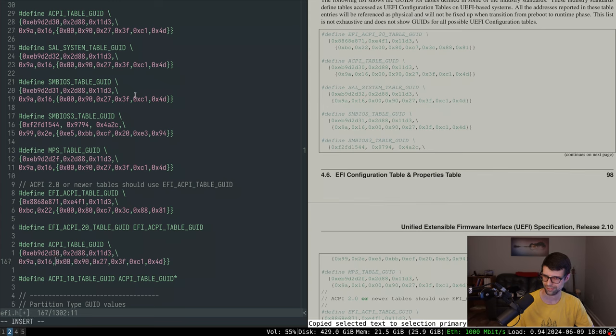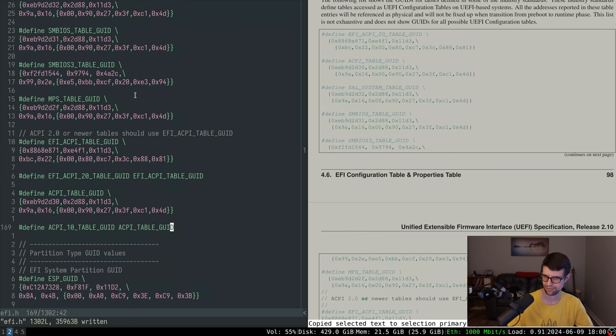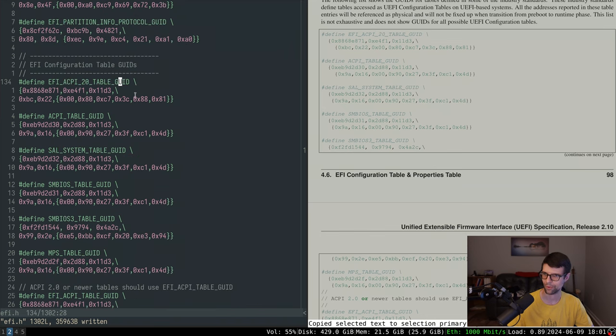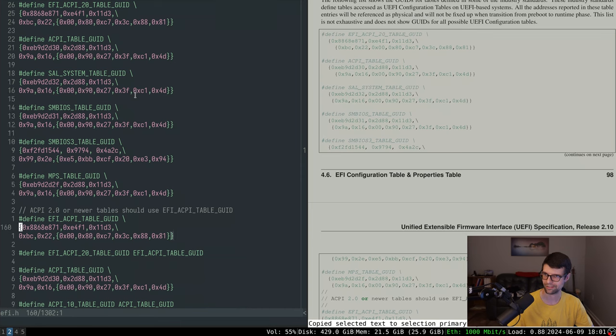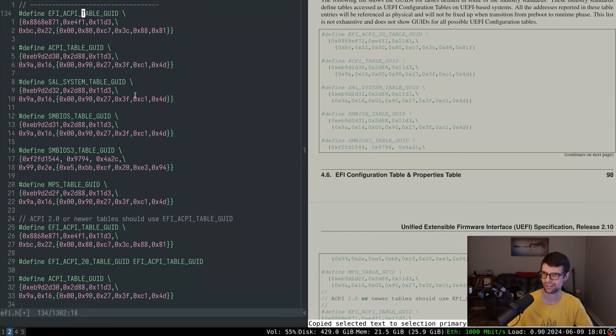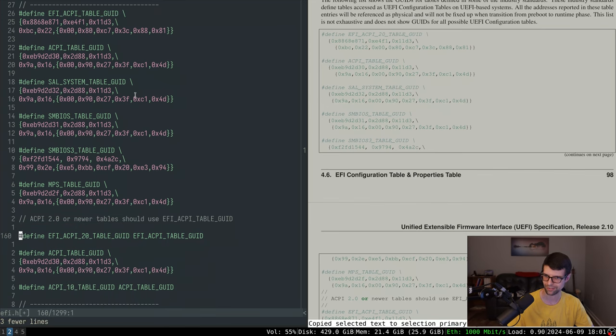And I think down here, these are repeated. So you have 1.0 is defined as, I don't want an asterisk there, as ACPI table, that's fine. 2.0 is defined as EFI ACPI table, that's fine. So why did they define these up here as the same ones? They put it twice. These are the same GUID values. EFI ACPI 2.0 and this one are the same as these down here. I don't know why they did that in the spec, but I can just say EFI ACPI table, so I don't have to define it twice.